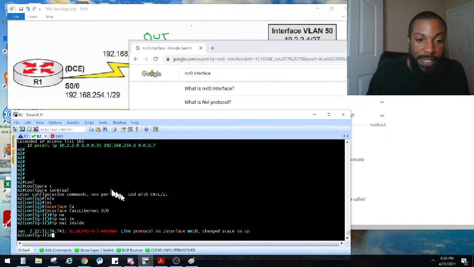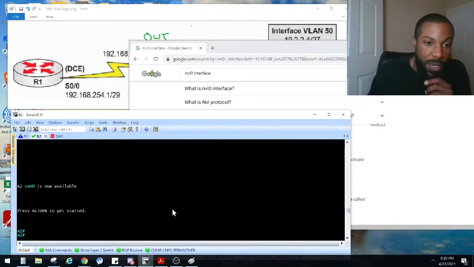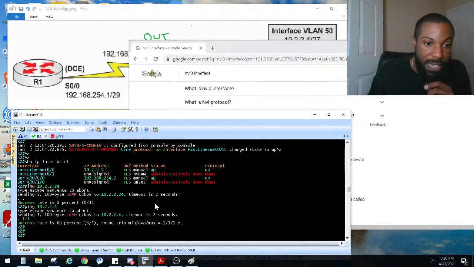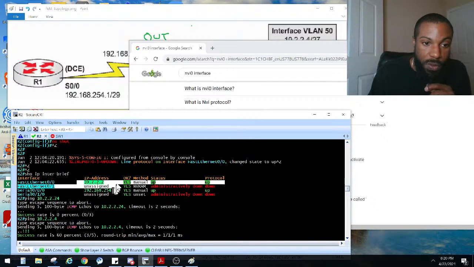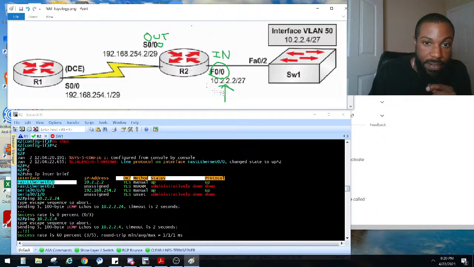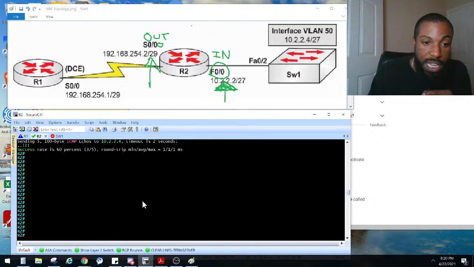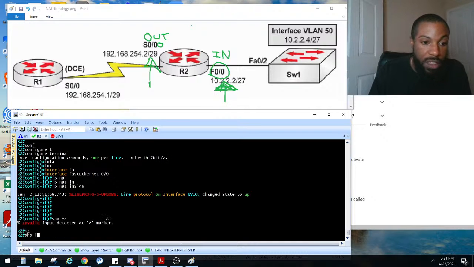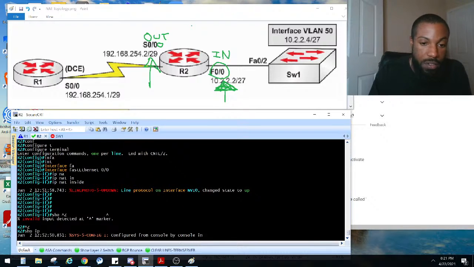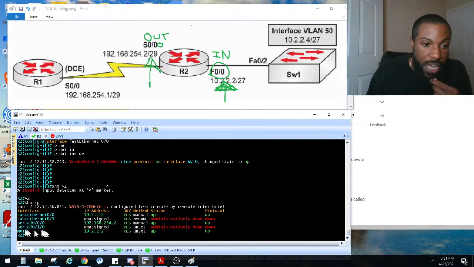So remember, I didn't get to show y'all the interfaces, but I did it before the live stream. These are how the interfaces look like, right? 10.2.2, which is that guy right there. This guy. Right, and then we created a 192.168, that guy right there. Right, that's him. Y'all see that so far, right?